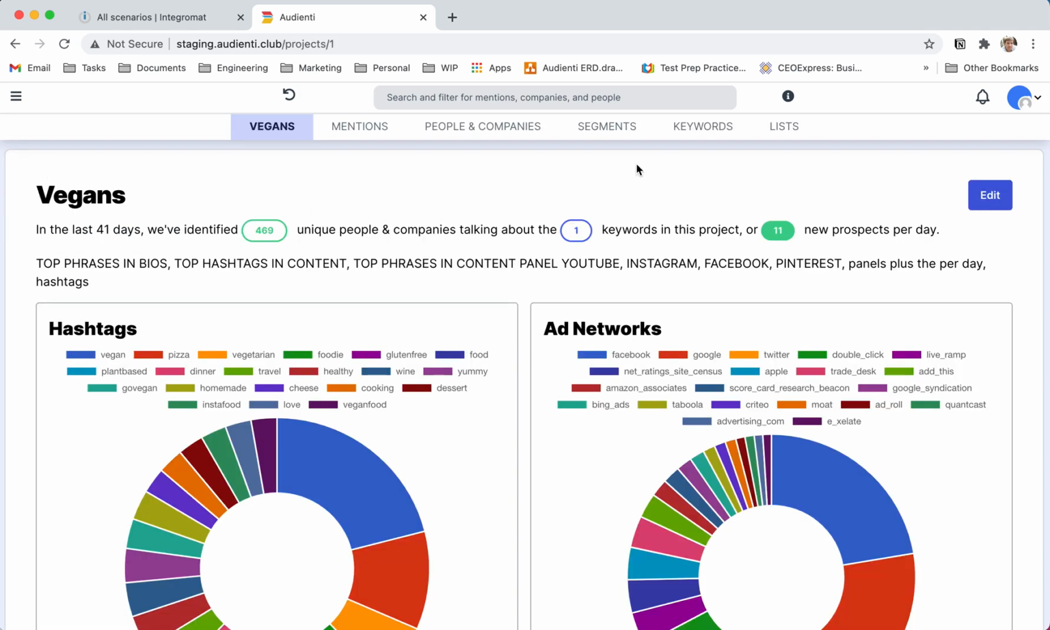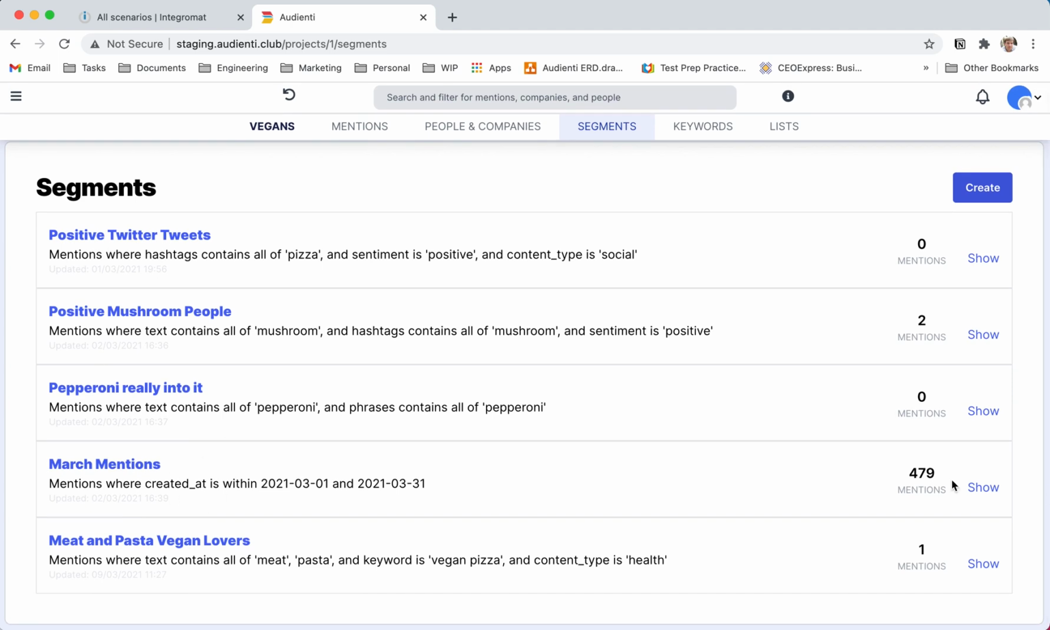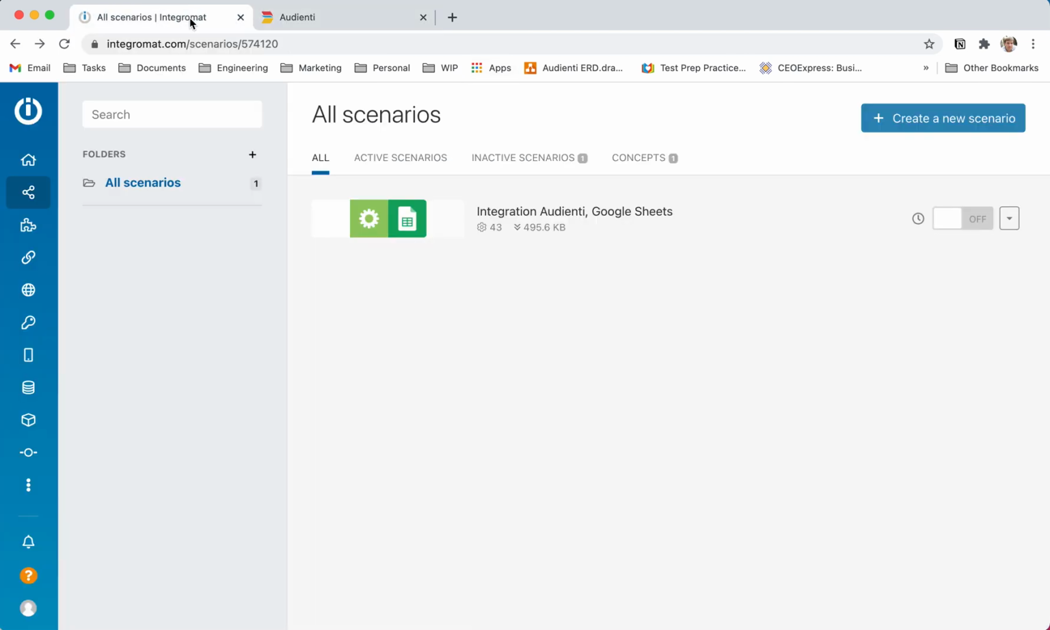Okay, in this section, we're going to take a look at taking the March mentions, 479 mentions we have coming in, and having these mentions stream into a Google spreadsheet using Integromat.